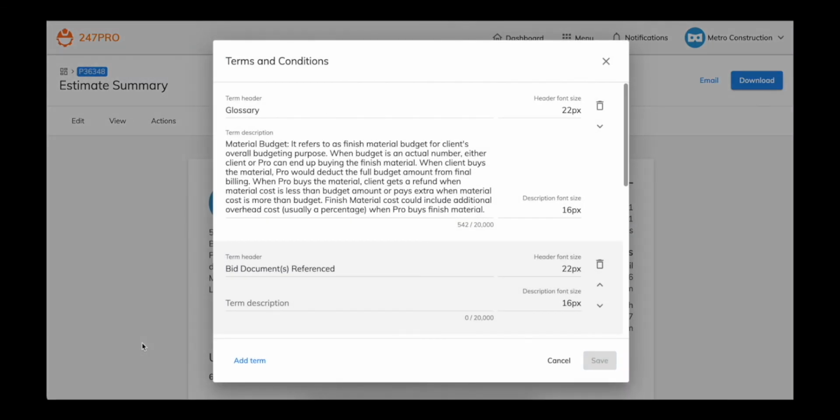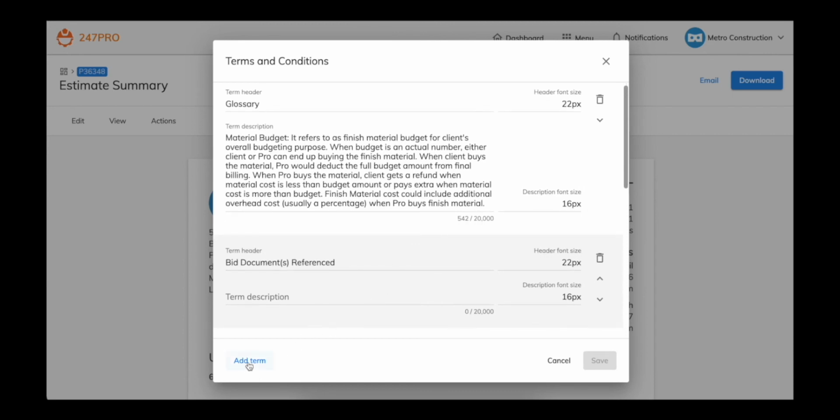Terms and conditions can be managed from this section, including the font sizes. What you're seeing are the default terms and conditions provided by 24/7 Pro. But if you do have some terms and conditions for your company, you can go ahead and copy and paste it. The sections are divided into 2 categories: term header and term description. The user can add a new section by clicking this link below.